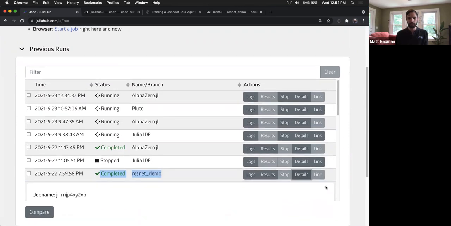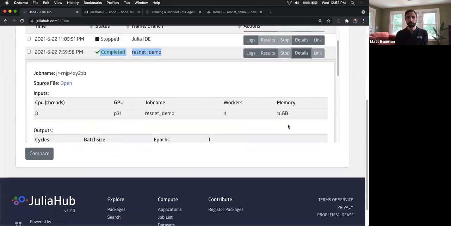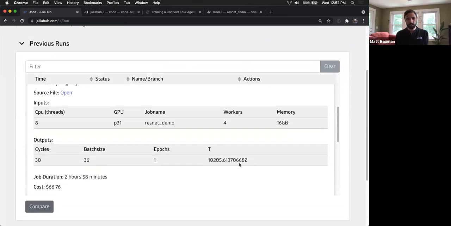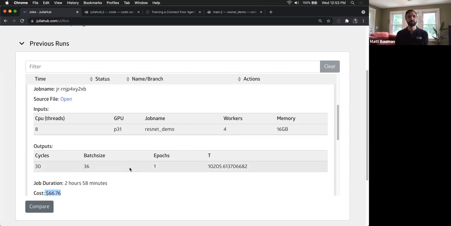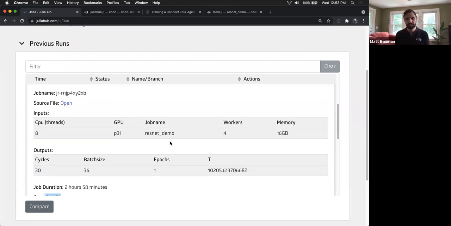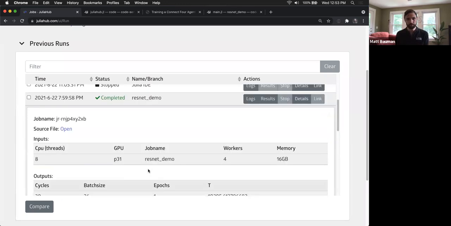One of the nice things available here is the ability to look at details. Here you can see that JSON file, the JSON outputs that I was talking about, that little JSON thing you can play with. You can see how many cycles, how big the batch size was, the number of epochs, the number of workers, the number of GPUs that we ran on, how long it took, how much it cost, and so on and so forth. So this is a little bit more real estate to explore the outputs.